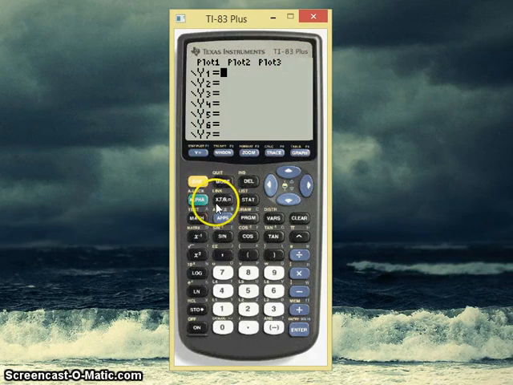You use this button here. It says x, t, theta, n. You use that as your variable, so x, and you square it. Here's the square button. And let's just add or subtract 2. Okay, so that's the function we want to graph.